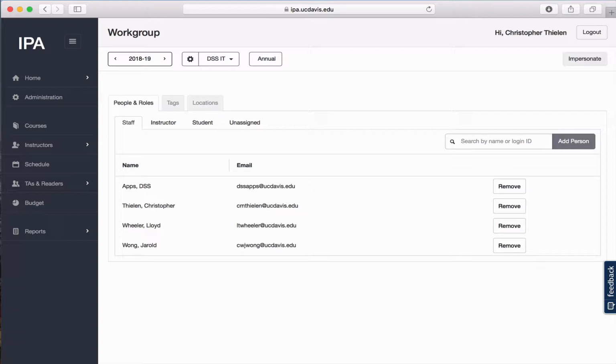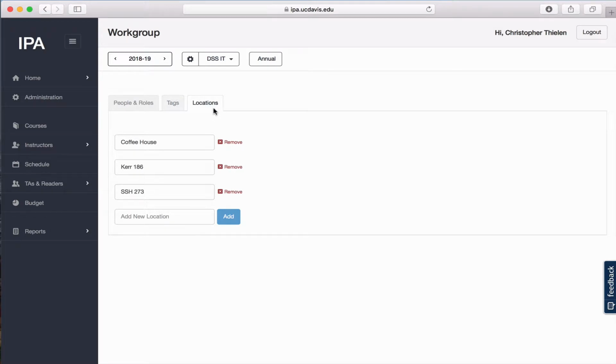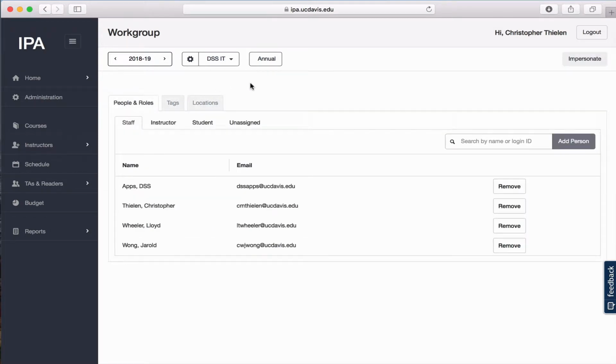Regardless, the page you're looking at right now is the work group page, which is always accessible by clicking on this gear icon at the top of any page. The purpose of the workgroup page is to let you edit workgroup specific information, specifically who is in your workgroup and what is their role, what tags does your workgroup have, and what custom locations does your workgroup have. Both concepts I'll explain in a moment.